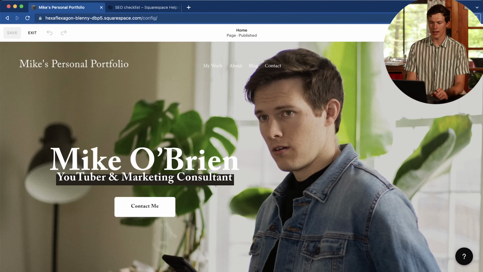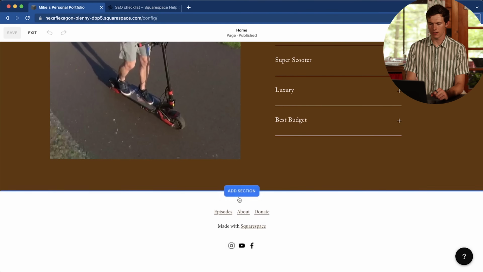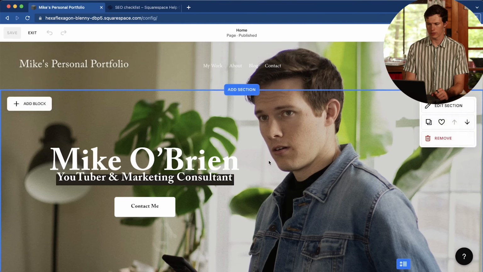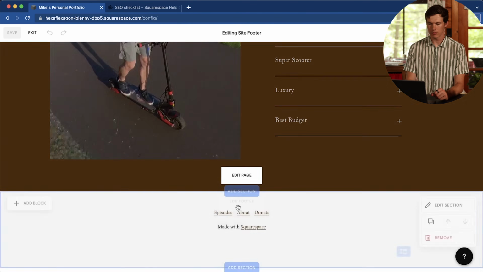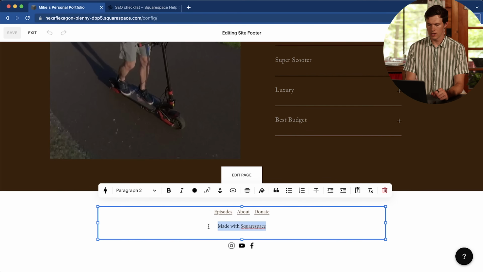if we click on edit site header, or on the bottom, we can go and edit the site footer. We want to edit both of those very quickly. So let's start off with the footer and get rid of the "Made with Squarespace." We don't need that to be there. So I'm going to delete that.